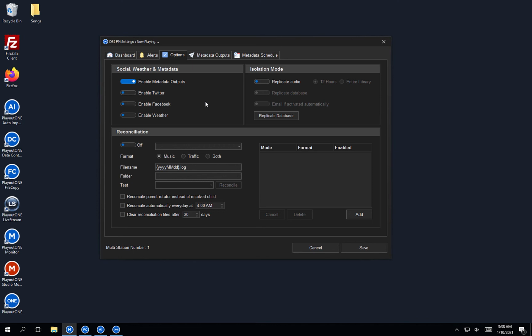Essentially, what happens is Monitor will push the next 12 hours worth of audio to the on-air machine. It will also periodically send a copy of the database to the on-air machine. That way, if the server goes down or you need to reboot the server, isolation mode can take over, and that means you stay on the air whilst your server is offline. Now, for full details on isolation mode, please go to help.playoutone.com, search isolation, and you will find all the details.